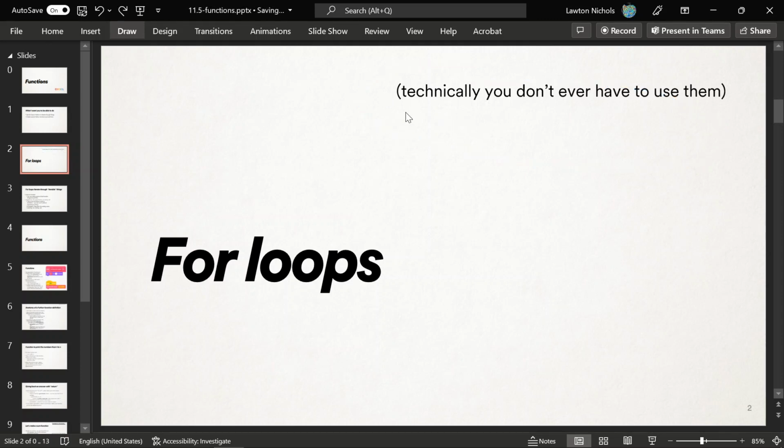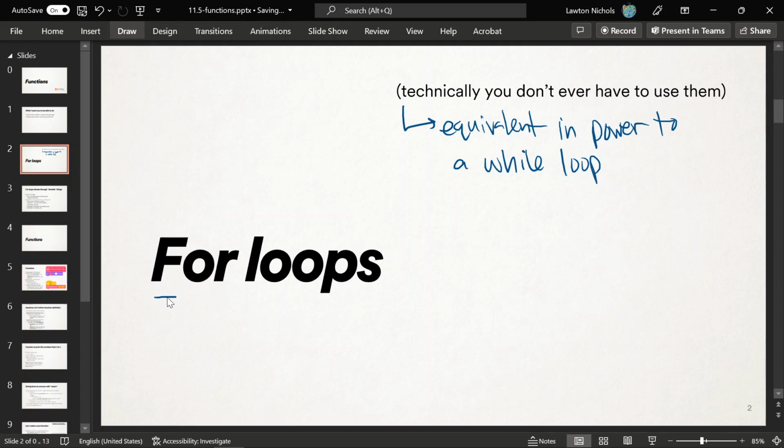It is equivalent in expressive power, equivalent in power to a while loop. It gives you nothing new, but it makes some problems easier to think about. So that's why I'm going to teach it to you, and you'll grow to prefer it in certain cases. Okay? Because I do too. So let's learn what a for loop is.